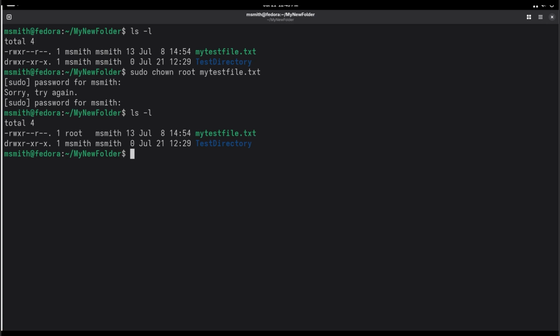We can also change who owns the file with the chown command for change owner. I'll use sudo to run this as administrator and change the owner to the root user. Now you can see that root is the owner.